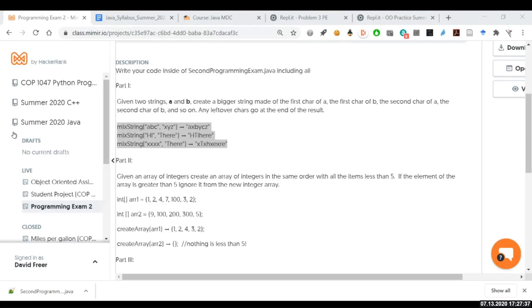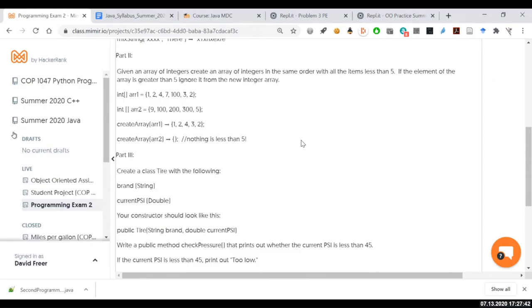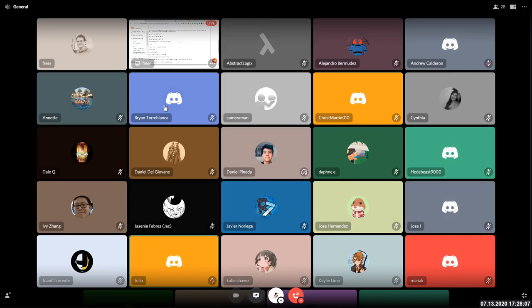Given an array of integers, create an array of integers in the same order with all the items less than 5. If the element of the array is greater than 5, ignore it from the new integer array. Couldn't be more straightforward. Anything less than 5, you are going to keep. Okay?